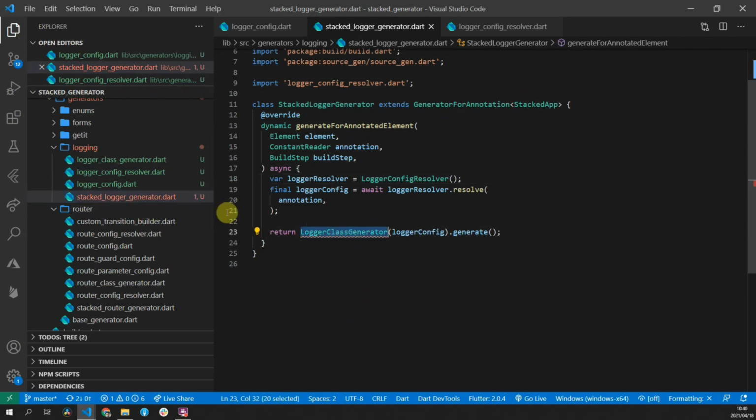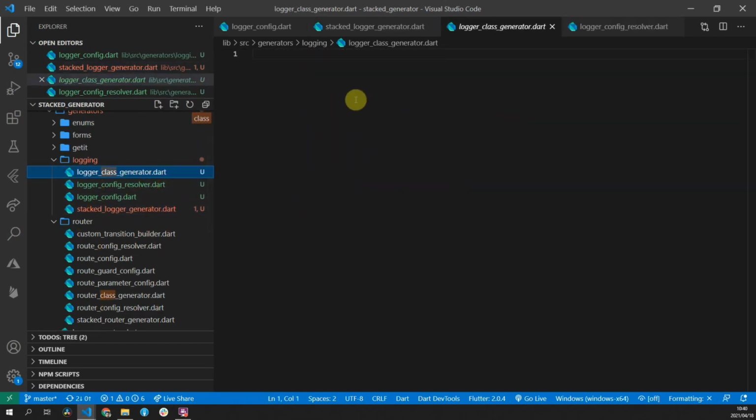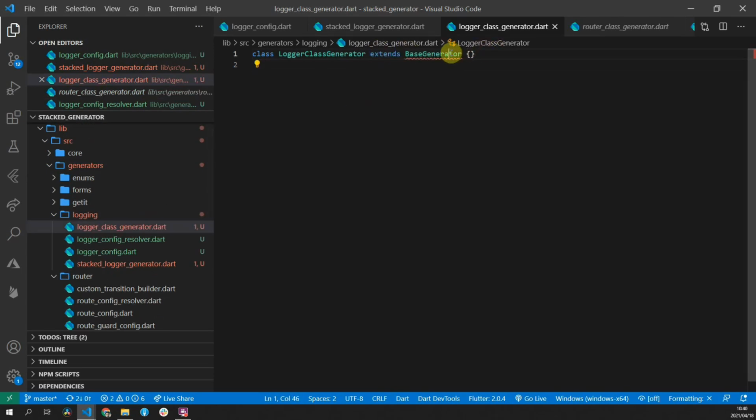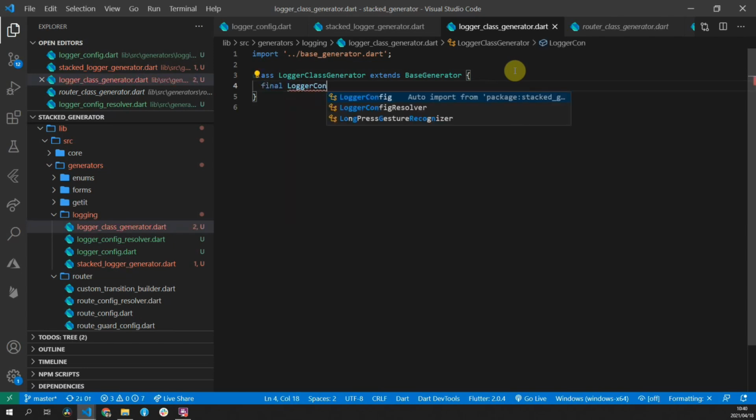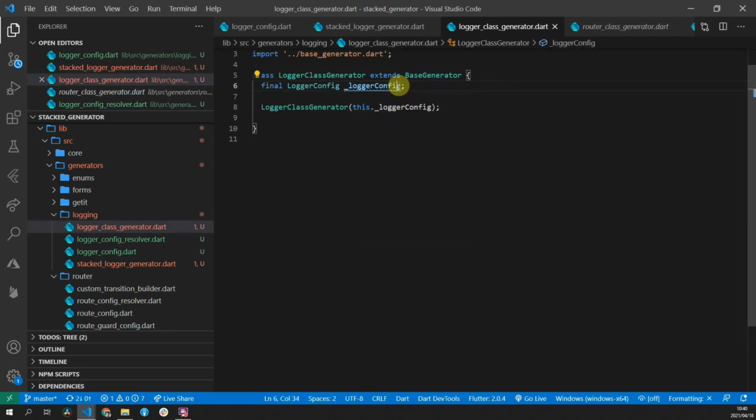That is everything that I've done so far, and then I made use of it in the stacked logger generator class. We'll start now by doing the actual code generation for the logger file. In the logger class generator, I created a new class called logger class generator. This extends our base generator that we created in one of our earlier episodes, and I simply pass in the logger config that I have created.